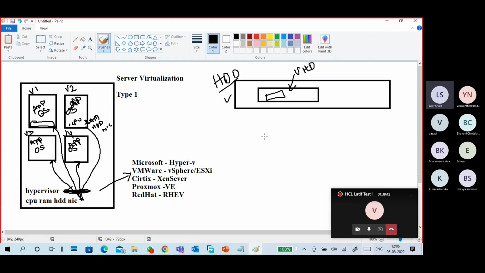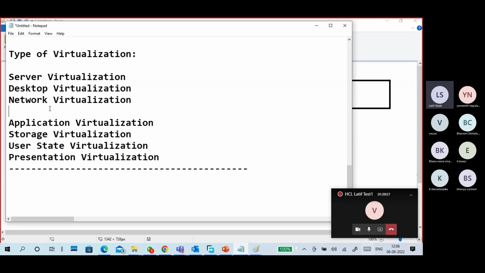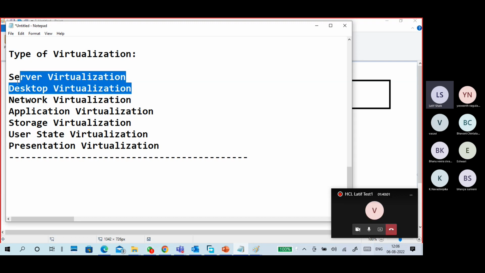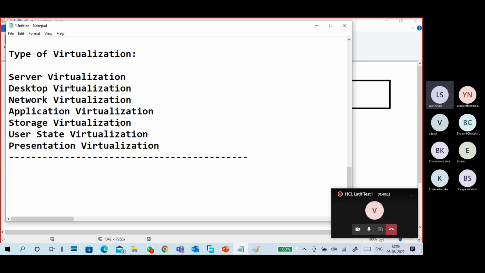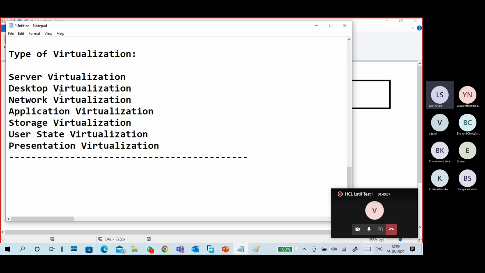Okay, so here it is. Desktop virtualization, network virtualization. Actually, we have to cut and paste here: network virtualization and desktop virtualization. Finally, server virtualization. So don't worry, guys, why am I explaining from bottom to top? Because the topmost is a very highlighted feature.